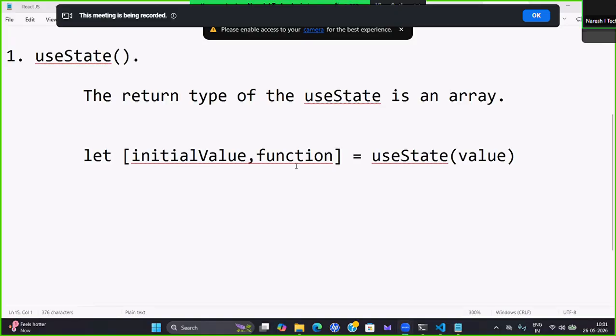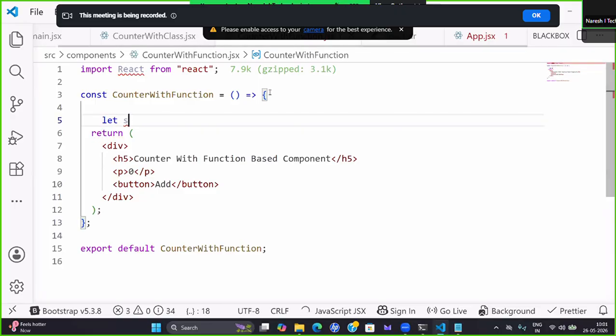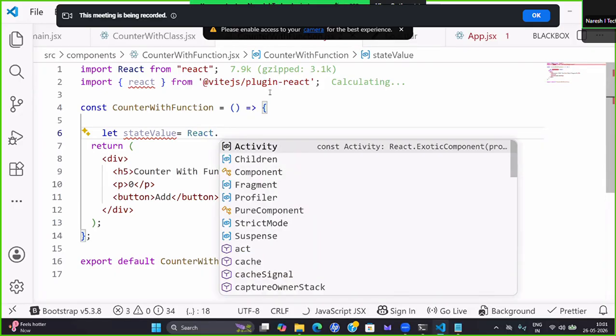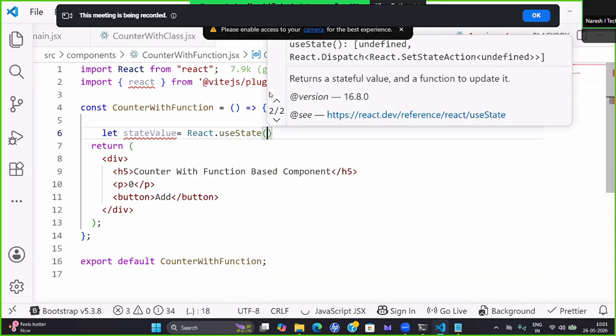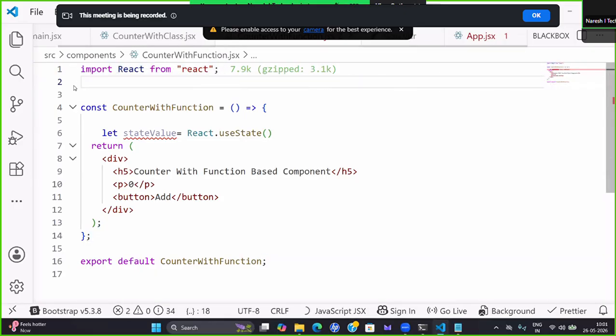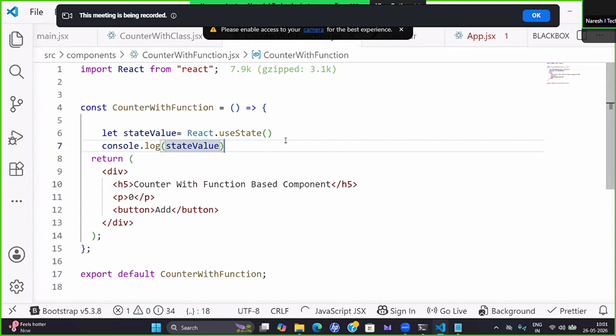Okay, now you guys check in the code. Where is this class-based React I have? Now what I will do: let stateValue equals React.useState. React.useState. Now if I use console.log of stateValue, we will check what it is going to return for me.